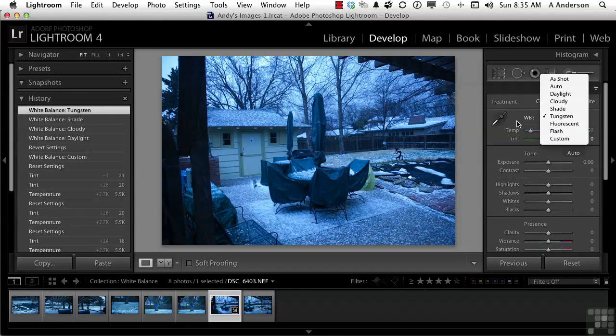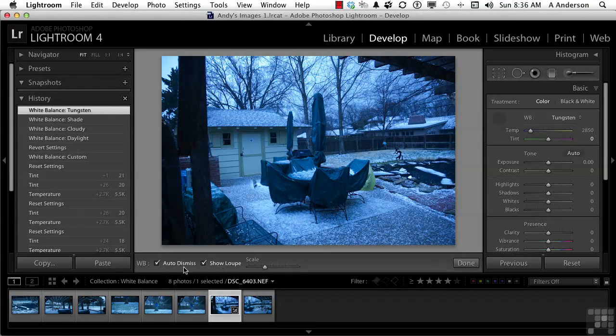Let's go back to that tool. I'm going to press the letter W. You'll notice that there's different things down here now. We have an auto dismiss option. What does that do? If you leave auto dismiss on, like it is right now, as soon as you click with the tool, it deselects it. If you turn it off, it leaves the tool selected until you decide you don't want to use it again. So I'm going to turn that off.